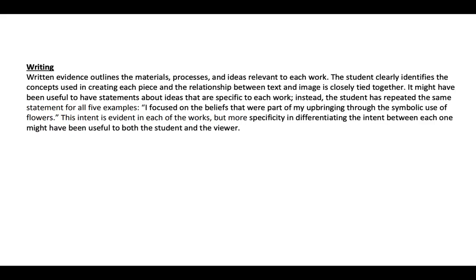And feedback on the writing. Written evidence outlines the materials, processes, and ideas relevant to each work. The student clearly identifies the concepts used in creating each piece, and the relationship between text and image is closely tied together. It might have been useful to have statements about ideas that are specific to each work. Instead, the student has repeated the same statement for all 5 examples.